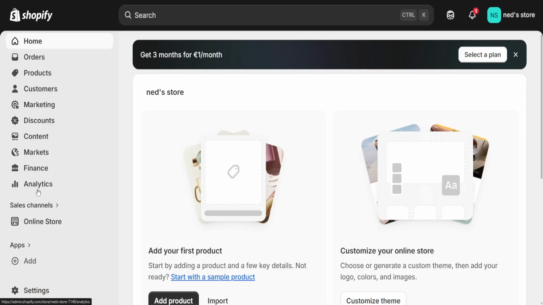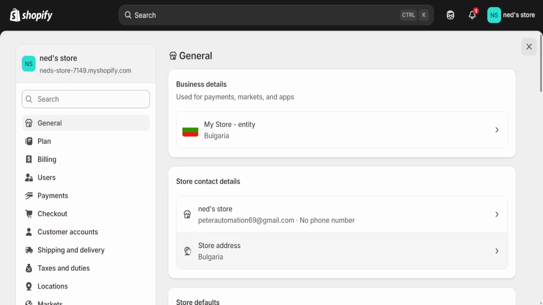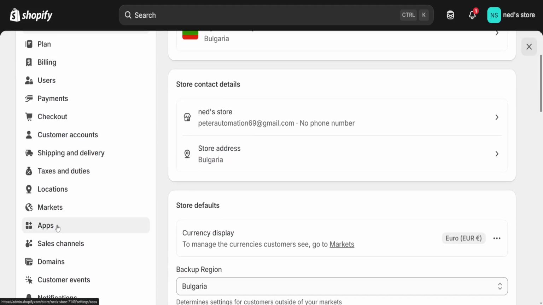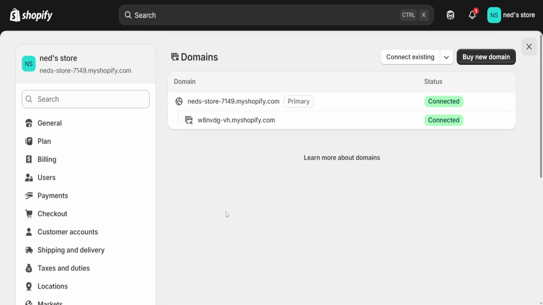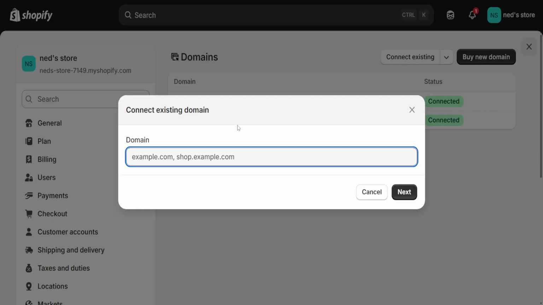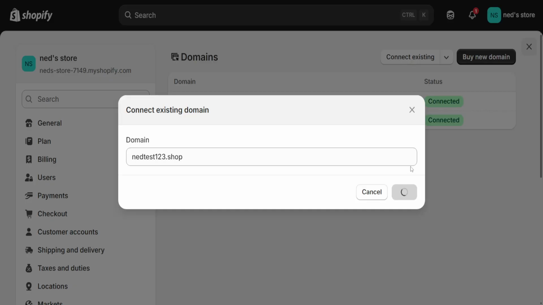We will go into Shopify, click on Settings here, then you want to scroll down until you see Domains, click on Domains, and then you will choose Connect Existing. Here we will paste the domain which we just copied, and we're gonna click on Next.